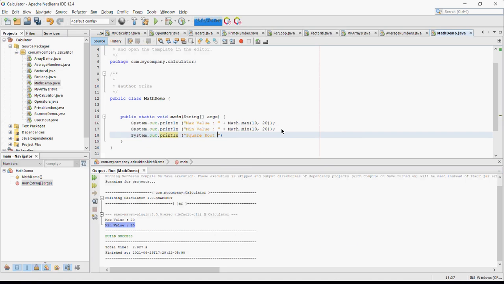Square root of what number you want to try. Square root of 16, for example. Square root of 16 is... just append. So this is a string. Basically, I want to print nicely what the value is. So I want to print a string. Strings are always enclosed inside double quotes.